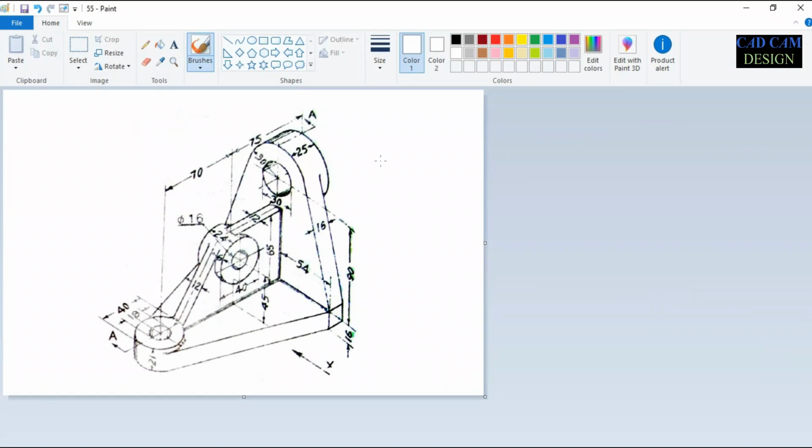This one is 30 radius, which means 60 dia. This one is 30 dia, which means 15 radius, 25 mm thickness. This circular portion is 16 mm thickness. This one is also 16. This one is 90. This dimension is 75, 70 and 60 and so on.